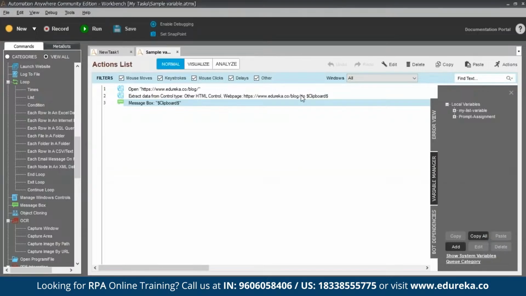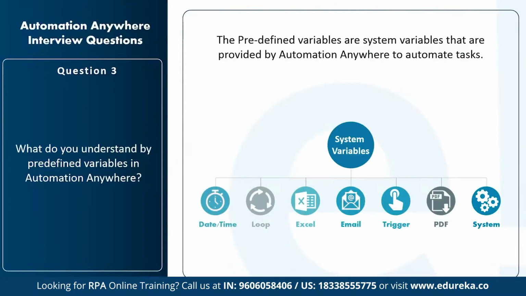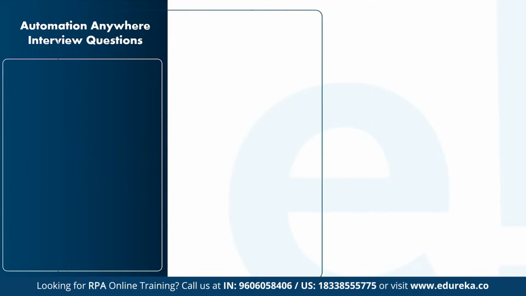Instead, I would say you can answer by showing them simple demos or talking about steps through which you can just use these predefined variables in different scenarios of automating a task. So guys, that was about the predefined variables. Now let's move forward with our next question.